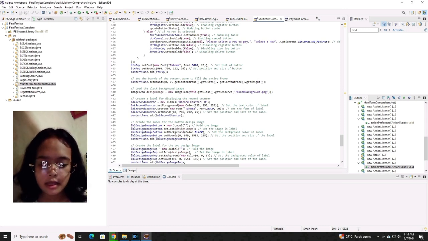The next one is the set font of button. This repeats step 1, possibly indicating further customization of the button's font settings. Next one is set position and size of a button. Similarly to step 2, this involves specifying the position and size of another button, likely for a different action or purpose. Next is to create button for pay.